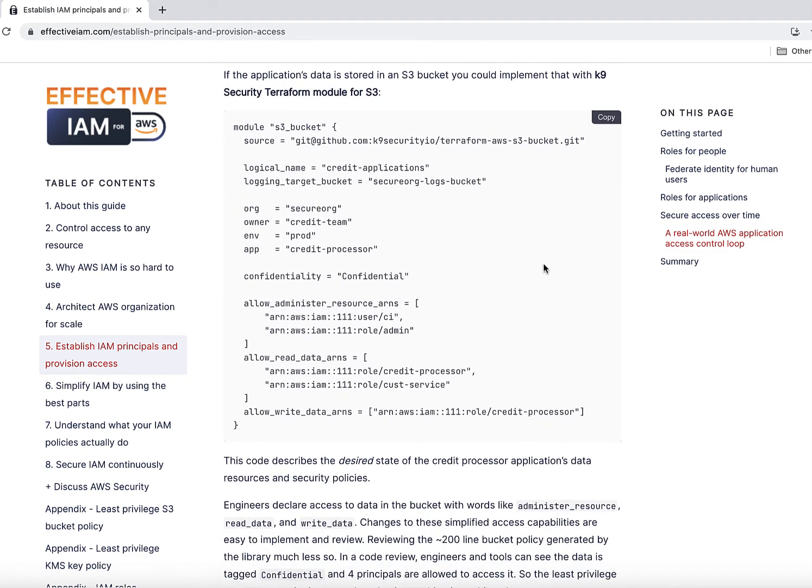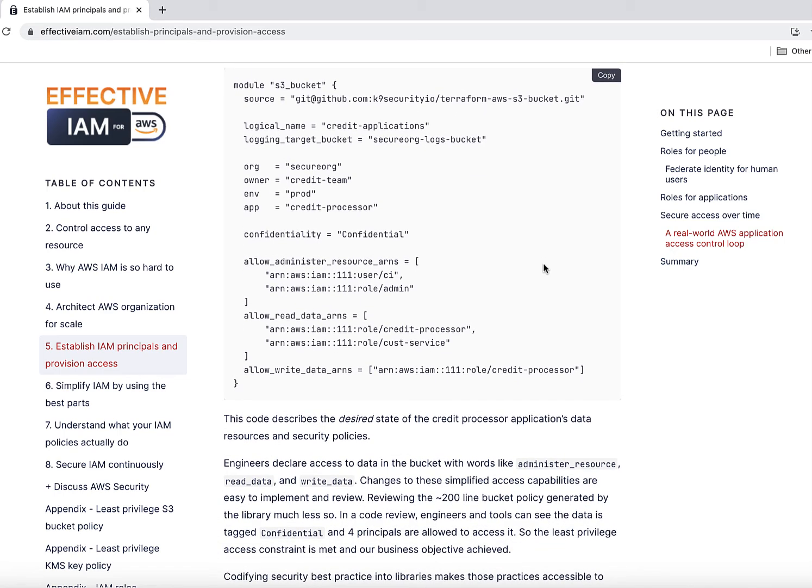If the application's data is stored in an S3 bucket, you could implement that with K9 Security Terraform module for S3. This code describes the desired state of the credit processor application's data resources and security policies. Engineers declare access to data in the bucket with words like administer resource, read data, and write data. Changes to these simplified access capabilities are easy to implement and review. Reviewing the approximately 200-line bucket policy generated by the library, much less so.